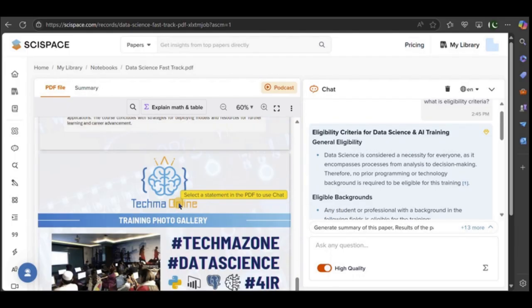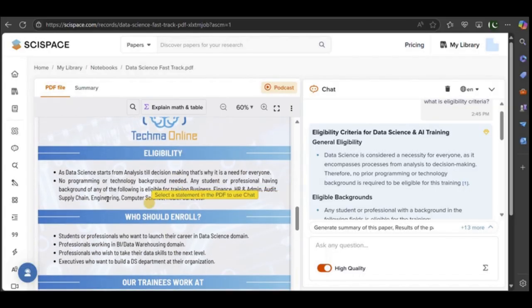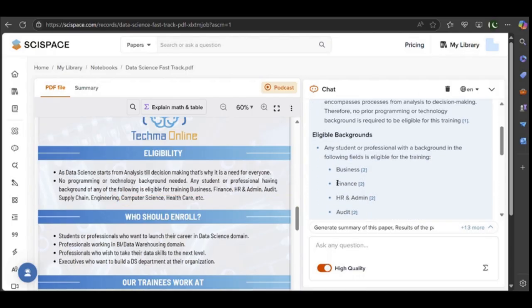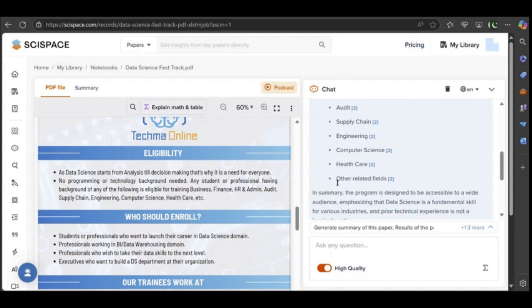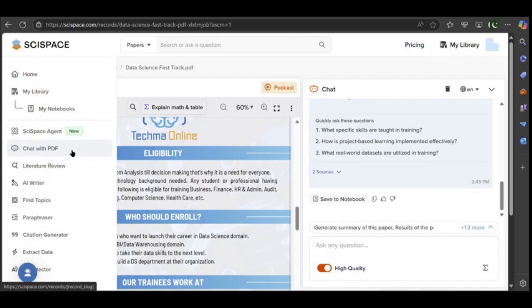Let's compare it to the text that is here. So here we have the eligibility criteria. You can see, as data scientist starts from analysis till decision making. That's why data scientist is considered as a research region. All right, so it has rephrased this question as well, and it has answered this. So you can use this feature if you want to talk about your paper.